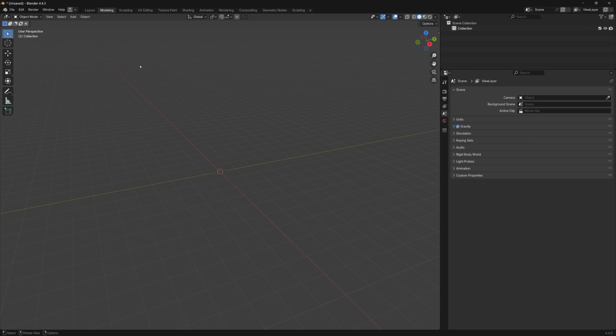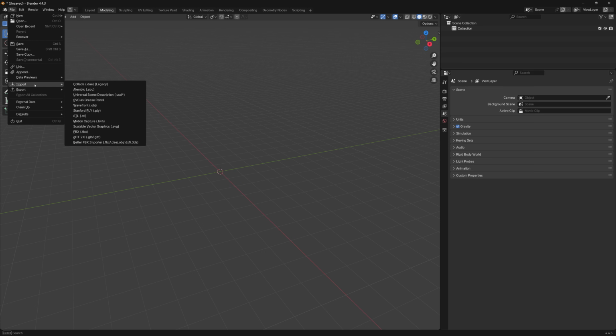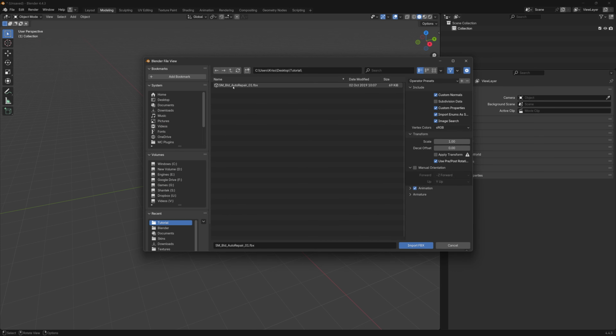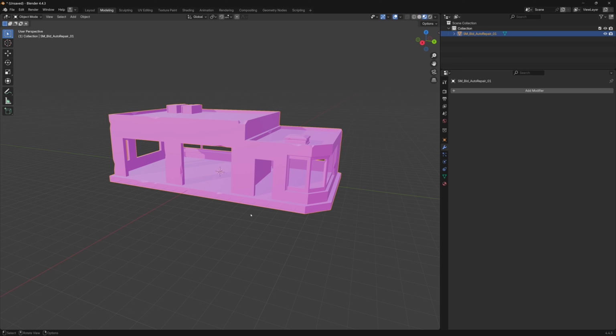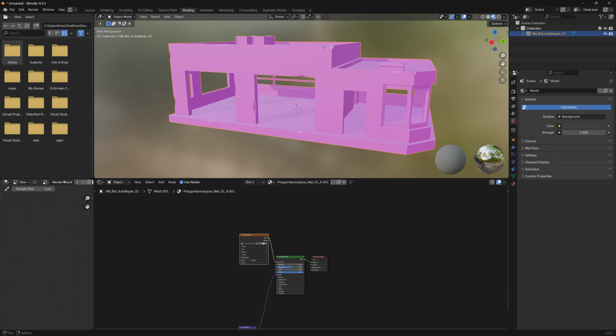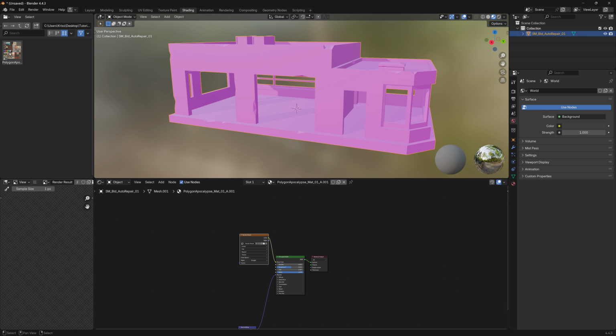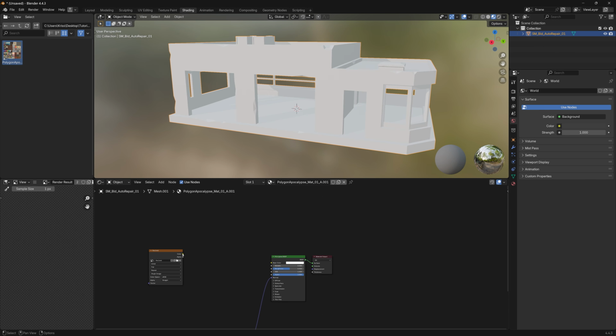To get started, we'll open up Blender and select File, Import, FBX, and bring in our model. If you don't see the texture on your model, that's easy to fix. So go to Shading. With our model selected, we'll find where we have our texture saved and drag it in. Then we can delete this one here, and we'll hook this up to the base color.